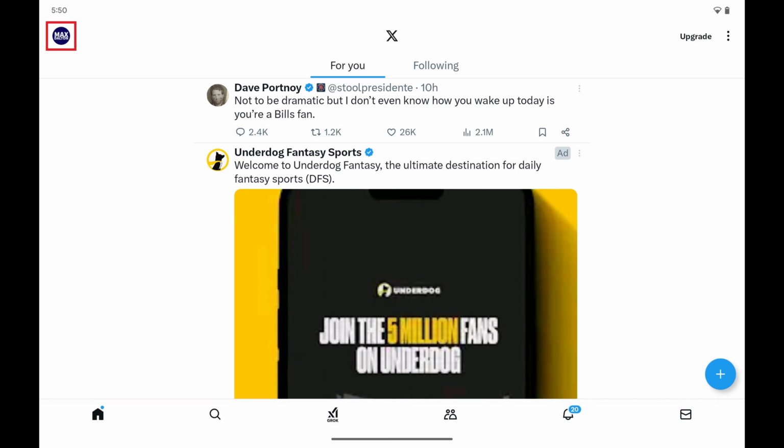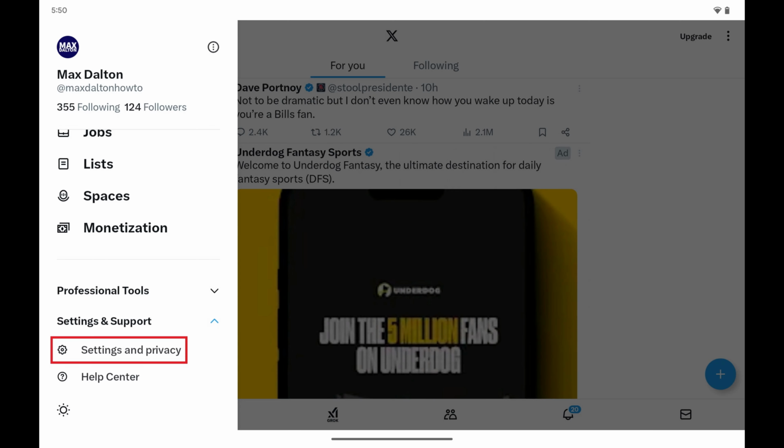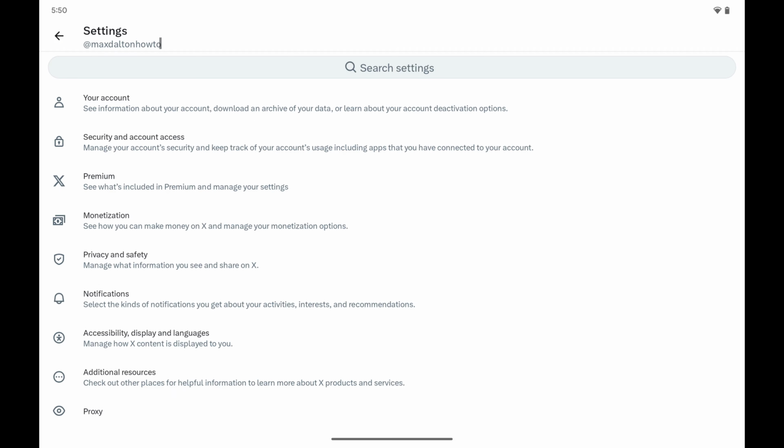Step 1. Tap your profile icon on your X home screen and then tap Settings and Privacy. The settings screen opens. Step 2. Scroll down this menu and then tap Privacy and Safety.